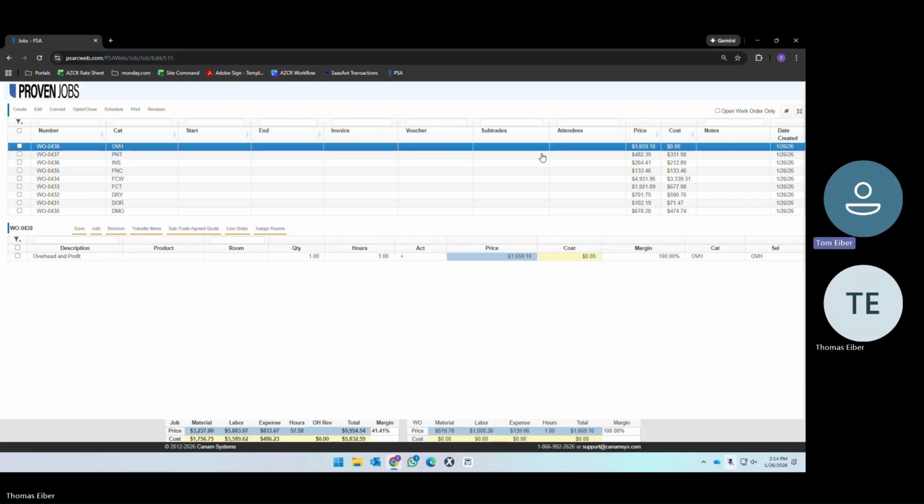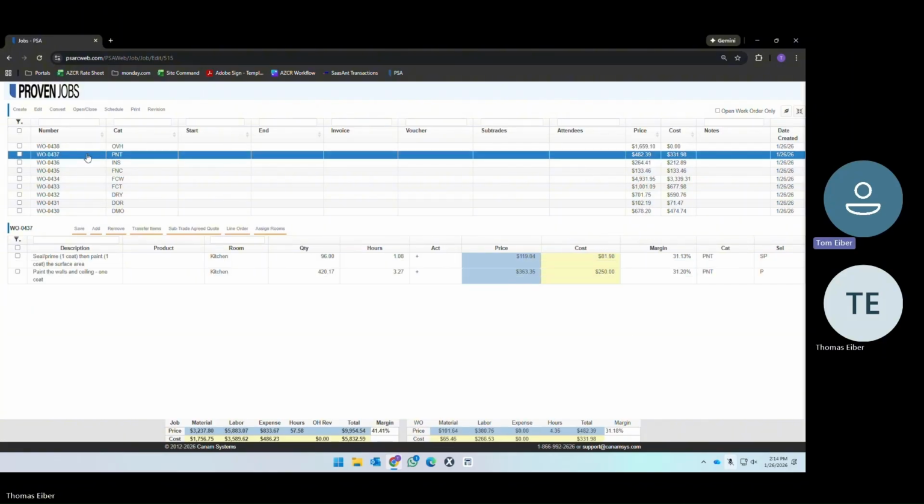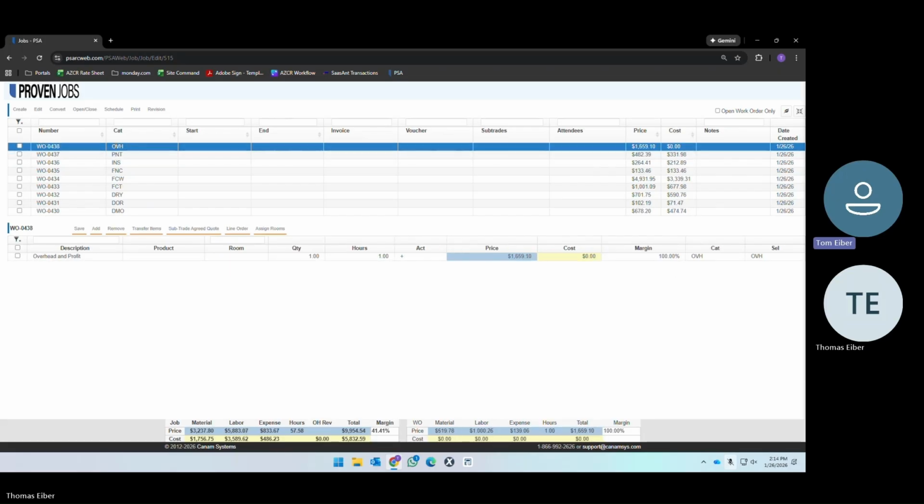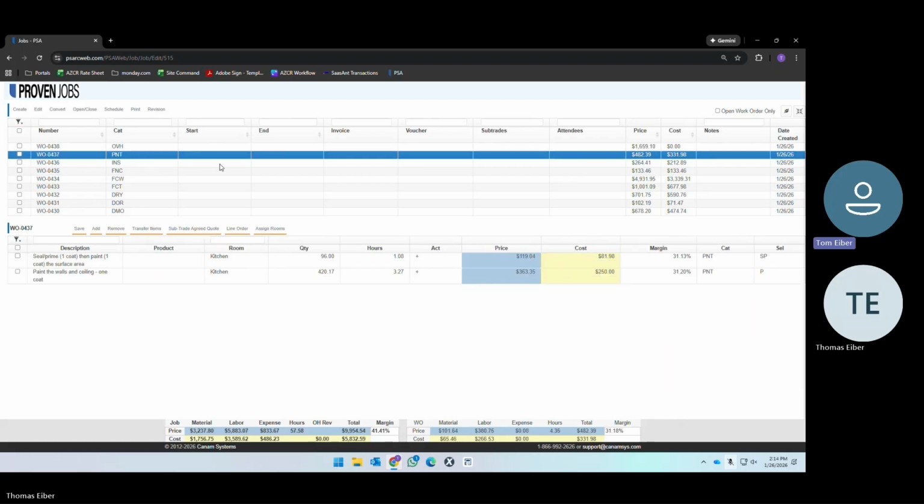So I'll go through clicking one work order at a time. See that this entire work order is for overhead and profit. And we have 100% margin on that. We don't share that money, that's ours. Moving on to paint, we have two line items, margin 31%, 31%, that's fine.